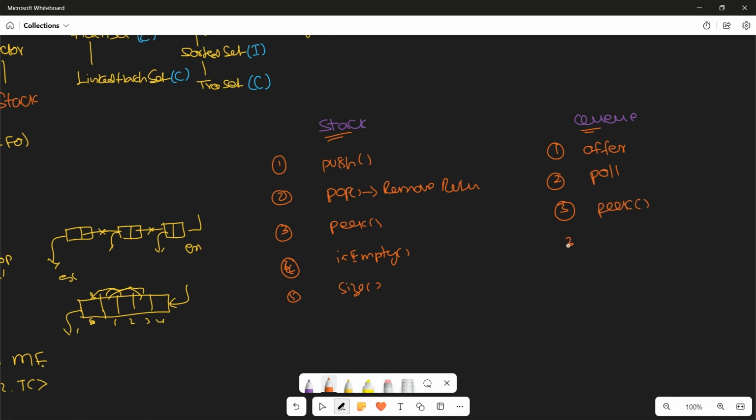Next one is the same also. If the queue is empty or not, we can apply isEmpty, and for size. So some extra methods are there along with these five. When I write the code for queue, I will show you the documentation. And moreover, in stack, insertion and deletion will happen only at one end.